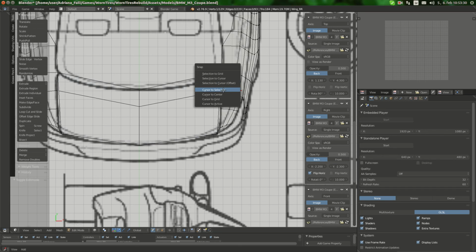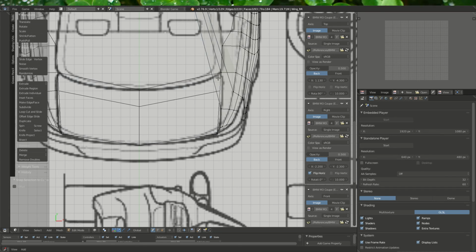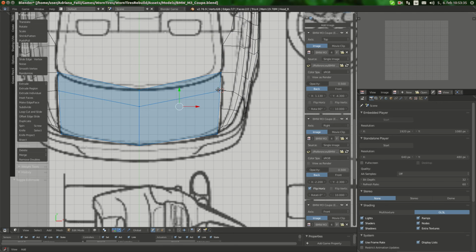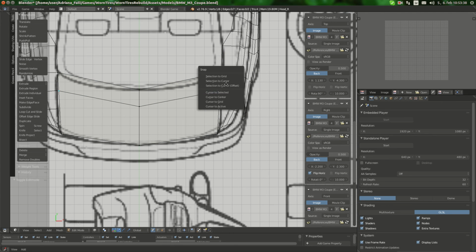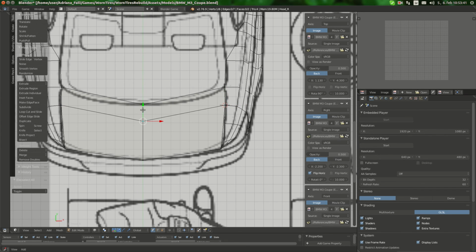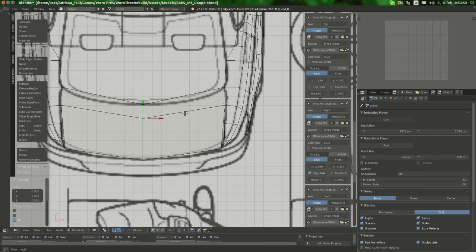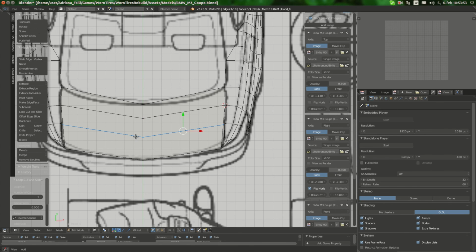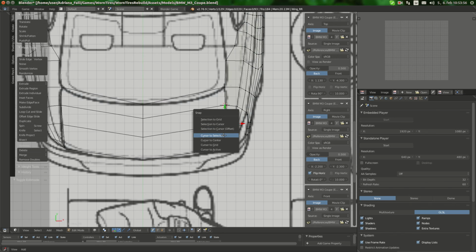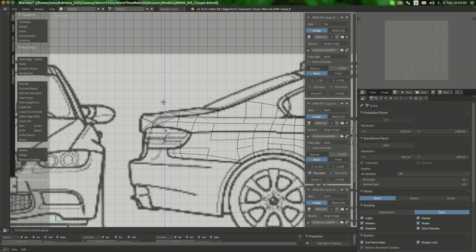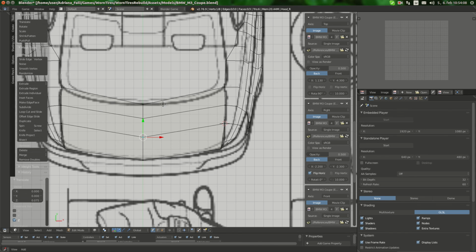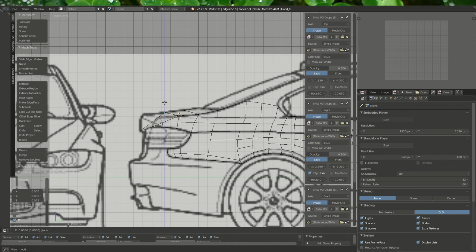Select this vertex, and sorry, cursor selected. Now I select this vertex and make selection to cursor. And this vertex I can just move like this and set it upwards to fit that part. Okay, now one more look at here. Again, cursor to that vertex and then selection to cursor. This vertex, just move it up like this, maybe even more up.